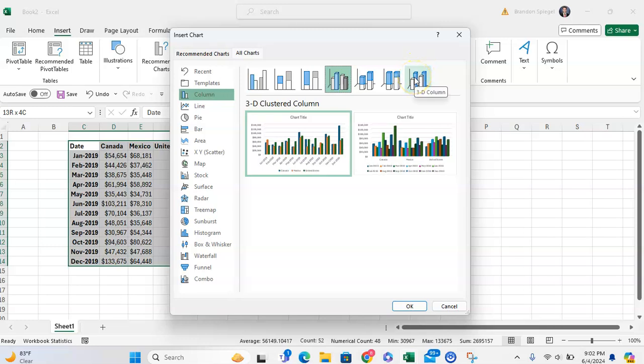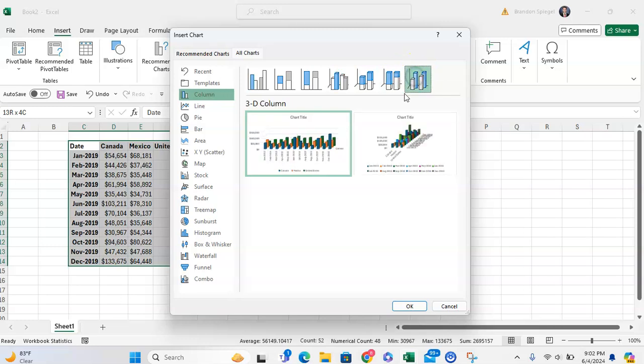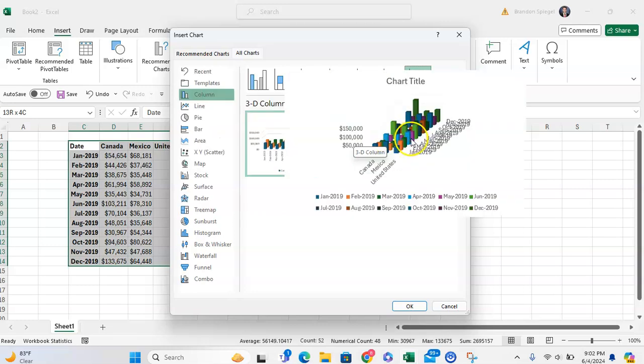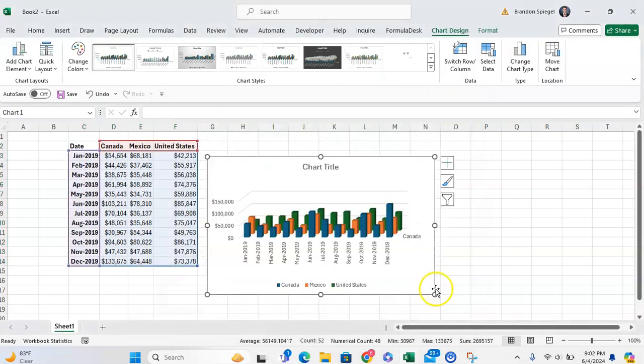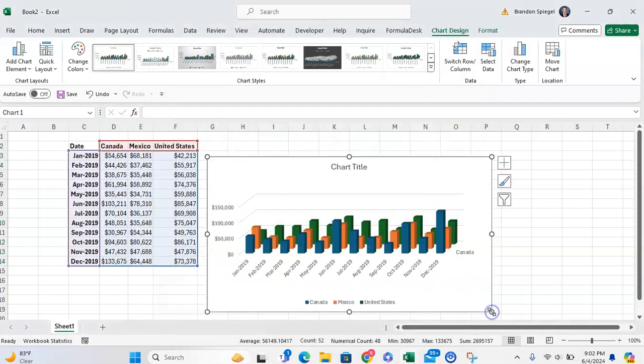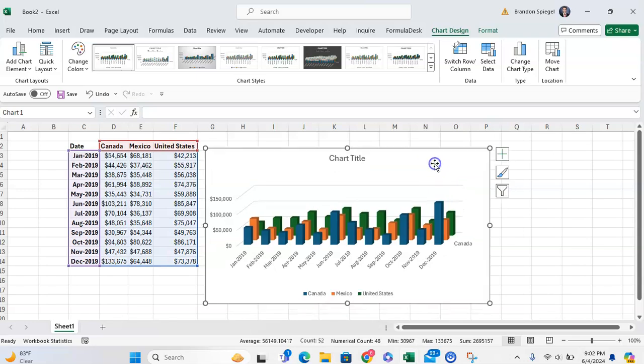But we can choose this option on the far right. This is 3D column chart. And there are 2 different options depending on what we're trying to do. I like this one right here. And now we have a basic 3D column chart, where as you can see the height is the revenue, the months are across the x-axis, and the depth is the different countries.